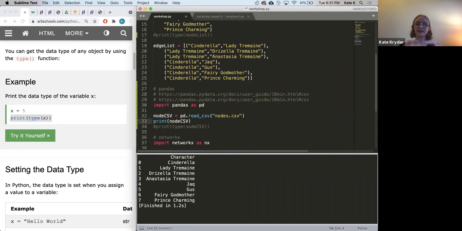When node CSV is bringing in this content, it's giving me the row number along the side. It's giving me the header. But what I really want for the list is just the content inside here. A common structure in almost every coding language when you have a data frame is that you can access data based on the name of the column header.